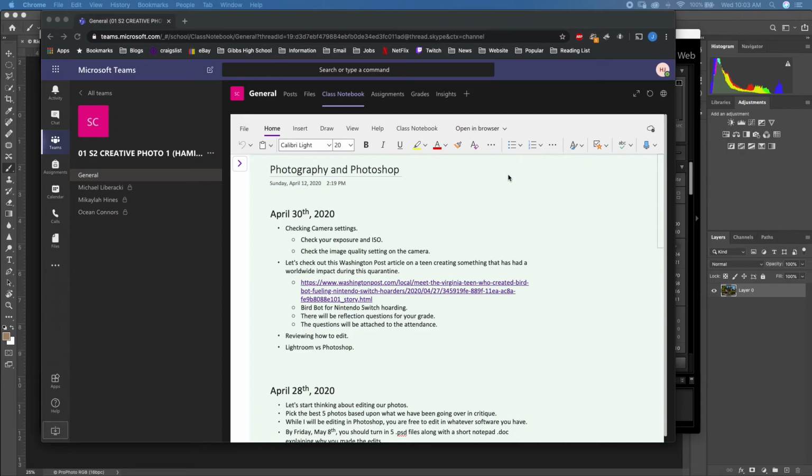You're not turning in any photos yet. As you know from last class, April 28th, we are going to be turning in photos down the road, but right now I just want you to start editing. I'm going to give you some days to edit. Let's start with some quick little pointers.